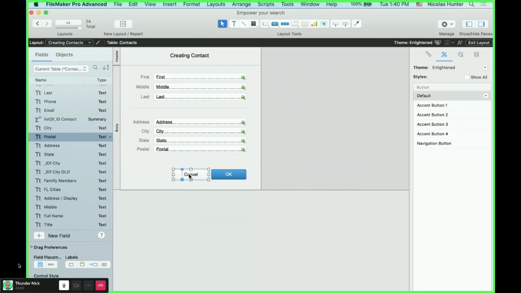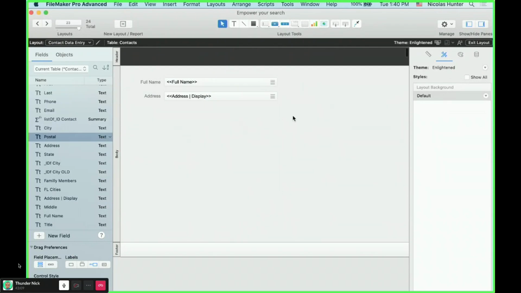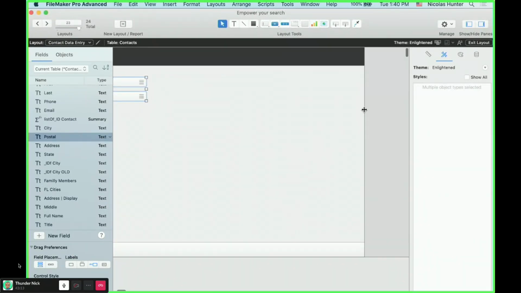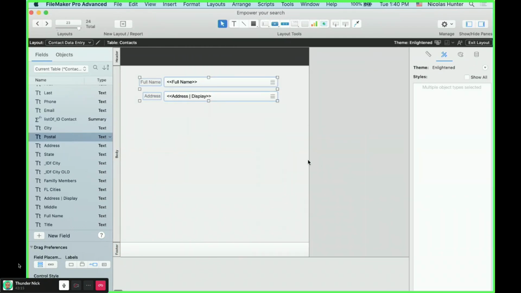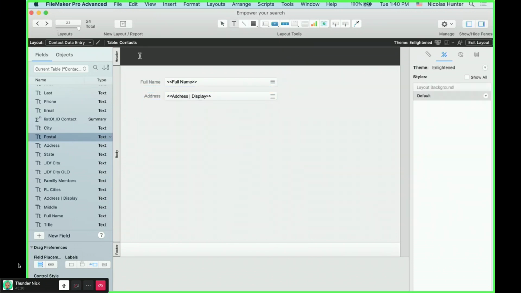Okay. So now I have my nice layouts there, and I can go back here in my contacts, and now I can add a new nice button here. Let's say I call that layout, let's call it contacts. Okay.